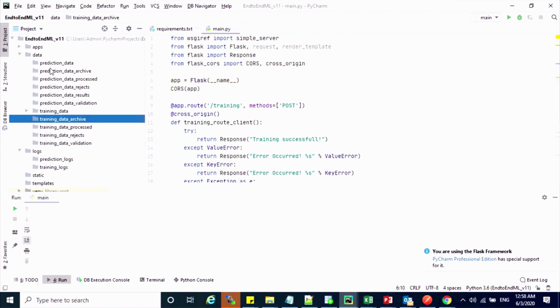Similarly, we have created a folder structure for prediction files also, like archive, process, rejects, results, validations. So this results folder is the additional folder we have in the prediction data set. Once the model predicts, the results will be stored in this particular location.